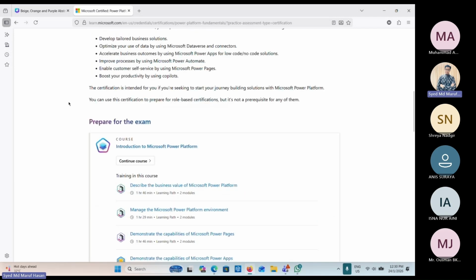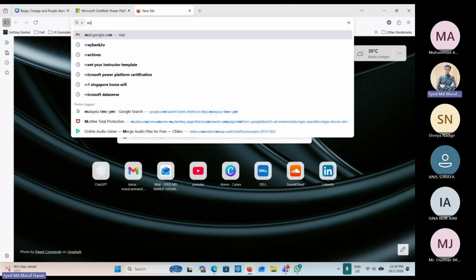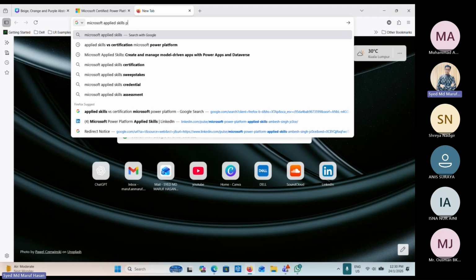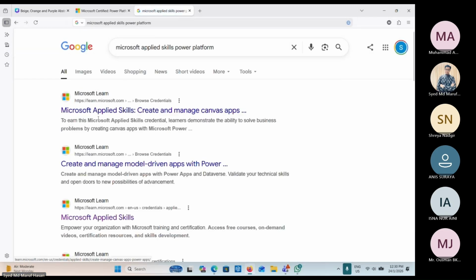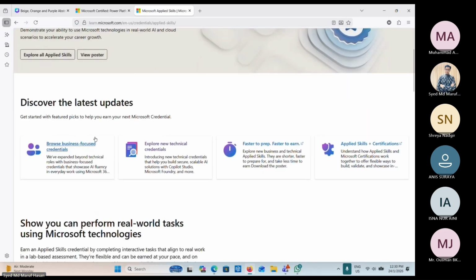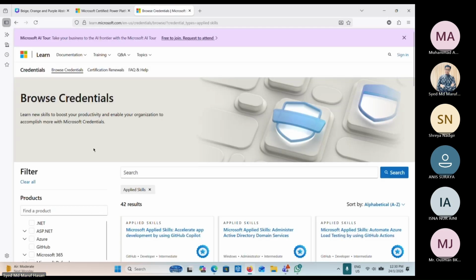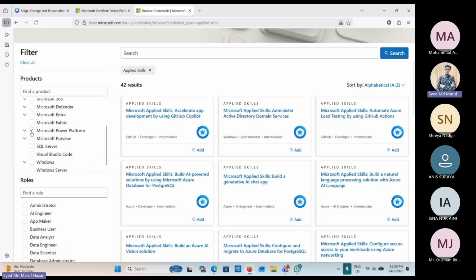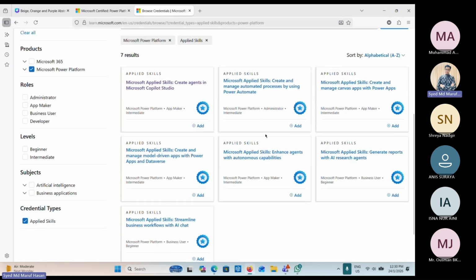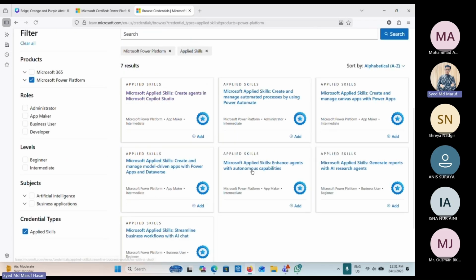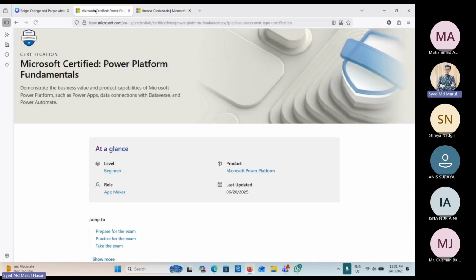Now, I'm going to show you a bit deeper things over here. First, we go to Microsoft Applied Skills Power Platform. So when you go to Microsoft Applied Skills, you can choose Explore All Applied Skills. From here, if you choose Microsoft Power Platform, you will see all the applied skills you can go with. For example, we have applied skills on Microsoft Copilot Studio, also known as Microsoft Virtual Agent. And then you can also take applied skills tests for creating and managing automated processes by using Power Automate. Then we have create and manage Canvas apps in Power Apps. So these are the applied skills you can go with before you move to the certification.